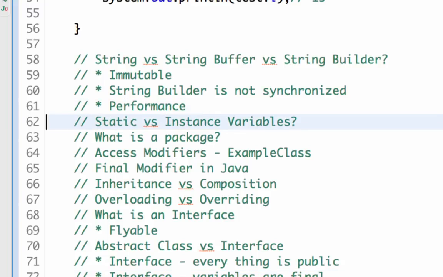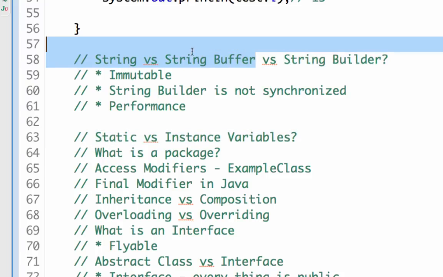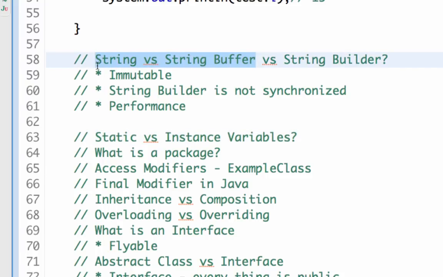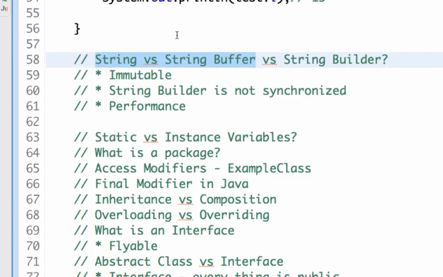Next, let's look at the important differences between string, string buffer, and string builder. Let's start with string and string buffer, and then we will move on to string builder. So what are the main differences between string and string buffer? Before we get there, we need to understand an important concept called immutability. So what is an immutable class? An immutable class is one where the content of the class cannot be changed once you have a value in there.